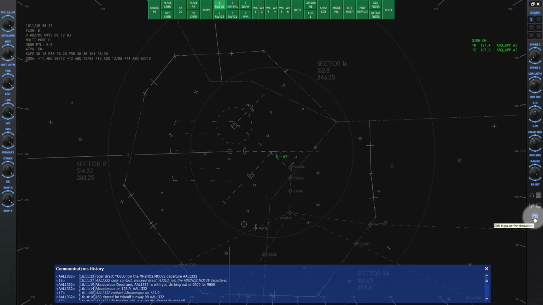Now I will pause the sim again. The controller has given the pilot a clearance to proceed directly to a waypoint on the departure procedure, and that he should follow or join the Manzano 2 departure procedure. The pilot confirms he has heard the controller with Roger and reads back the commands, ending with his call sign, American 1332. If you want to pause the simulation at any point to study what is going on or turn additional maps on or off, click on the pause icon on the lower right.